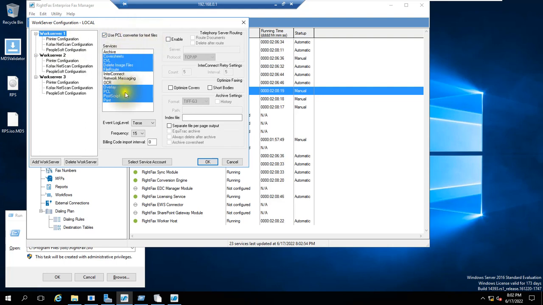And under services, you can see lots of services, and this enable option says telephonic server routing. Apart from this, you can see optimize covers and sort bodies, event logs, frequency, and billing code. There are lots of things here.